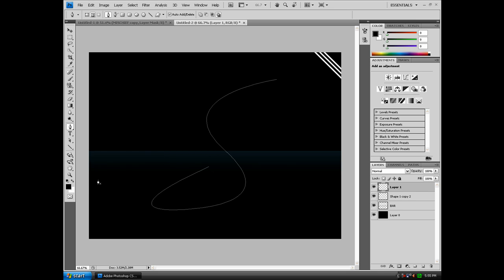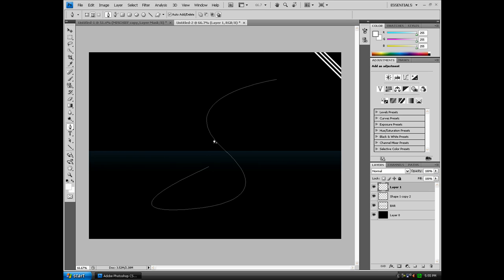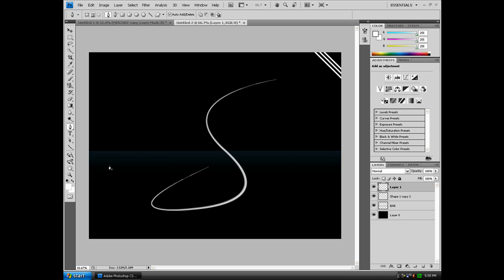We want to add a stroke to it. So set your foreground color to white, because we're going to make the stroke white. And right click, stroke path. Now this dialog box should pop up, and you want to set it to brush, and check on simulate pressure if it's not checked on. Click OK, and it should add our stroke. Now, if you look carefully, you'll see the path selection line is still there, so we're just going to delete that by pressing the delete key. And it looks really good because of the fade. It fades in and fades out. We want it like that.